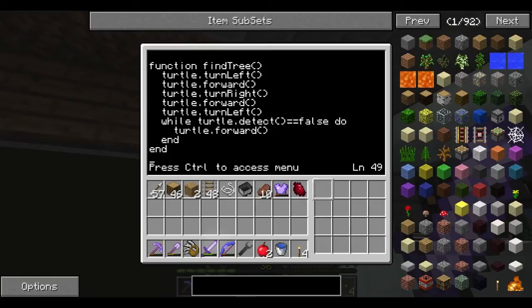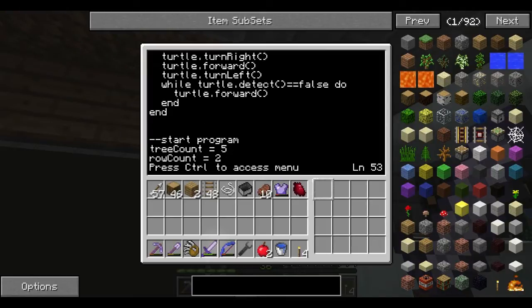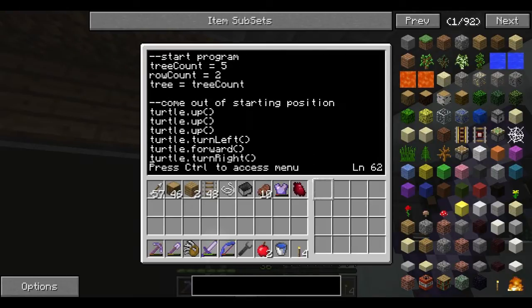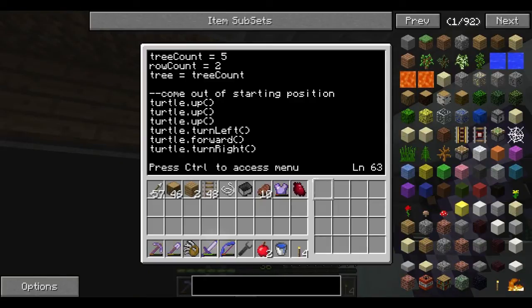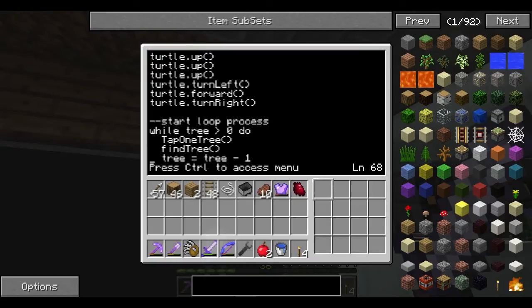The first 5 lines are just repositioning you in a line that should put you directly facing the next tree. And then the while loop that we have is telling it just to keep going forward until you run into whatever's there. Okay, if it's a tree, or if it is a wall, or a mob, whatever.